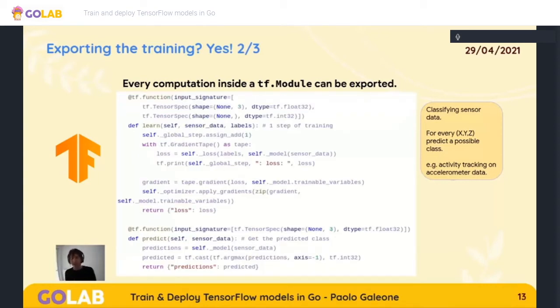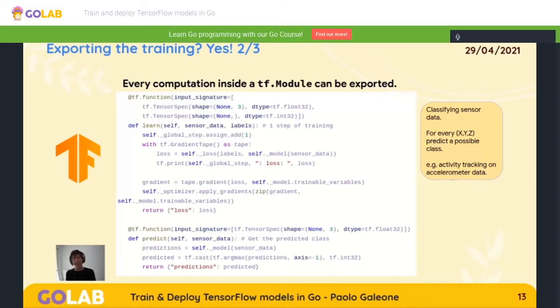So we can define the first function decorated with tf.function. For example, here we just want to be able to export one training step. So the learn function just takes as input the sensor data and the label. Then we increment by 1 the global step. So the global step variable is incremented by 1 every time we invoke this function. And then we use the standard, also called custom, way of training a model. So we define by ourselves the training step.